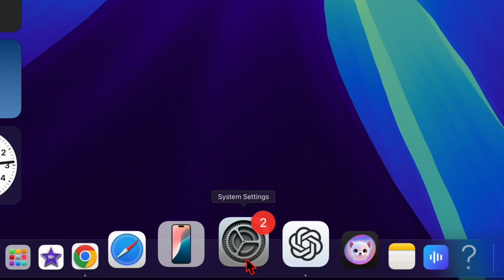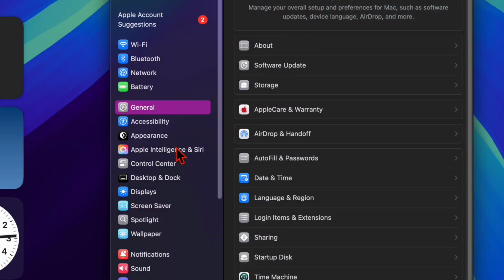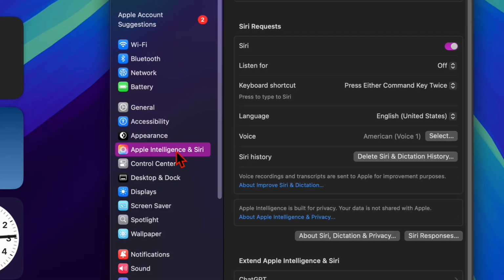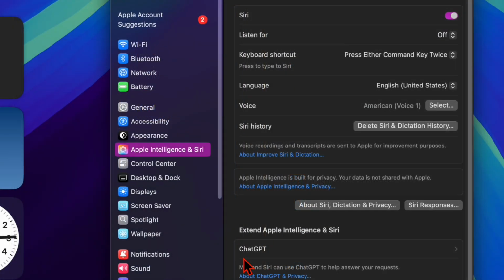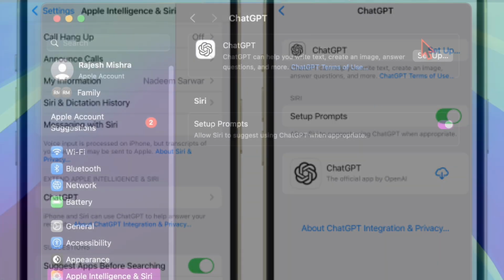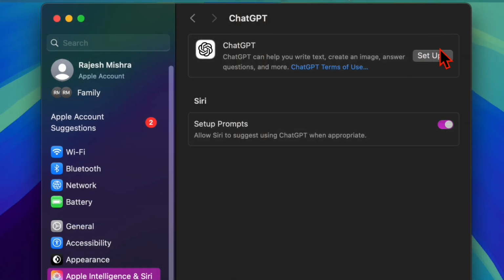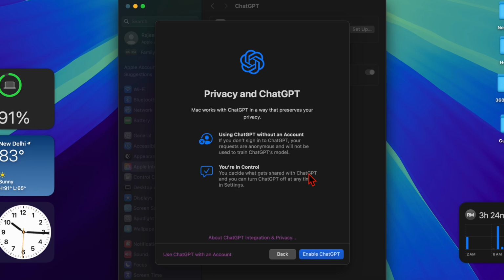So first off, launch the Settings app on your iPhone, iPad or Mac. After that, look for the section titled Apple Intelligence and Siri and then tap on it. Then you have to scroll down to the Extend Apple Intelligence and Siri section, and then select the ChatGPT option to proceed. Then tap on Setup against the ChatGPT option at the top of the screen. And on the pop-up page that appears, select Next, and then hit Enable ChatGPT and you are good to go.